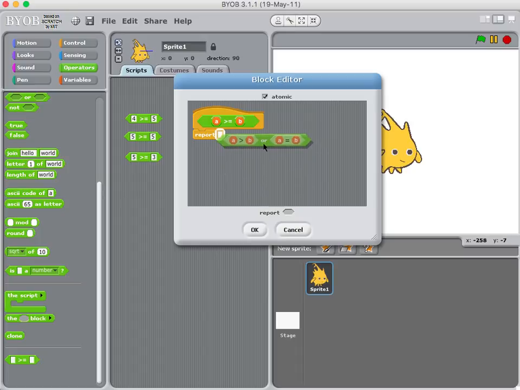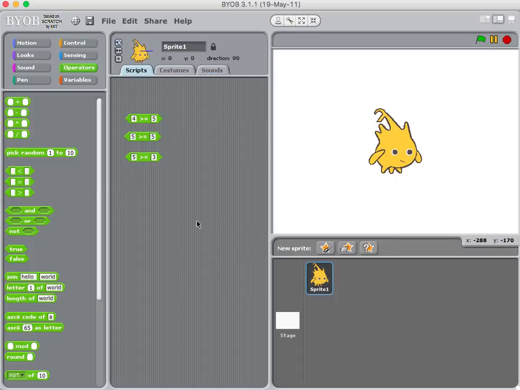If I run it on its own here, it says error because it doesn't know what A and B are, but you get the idea. All right, your turn to give it a try.